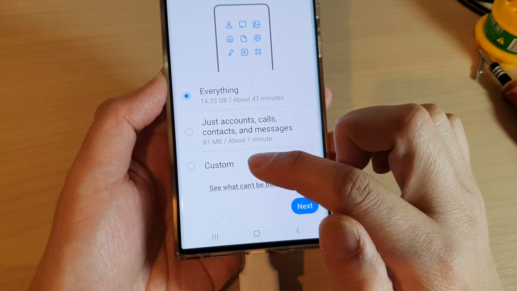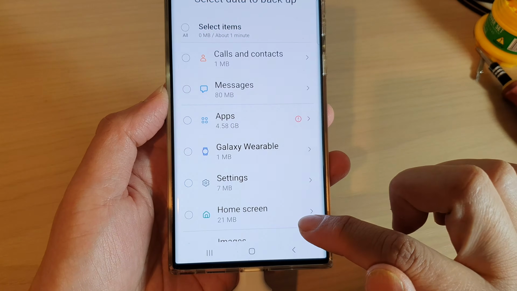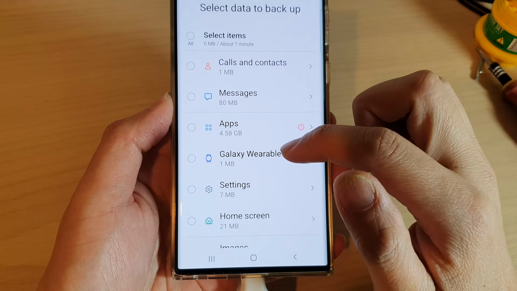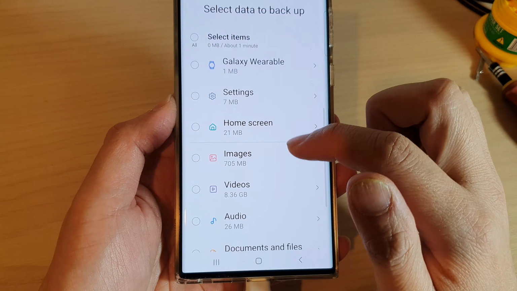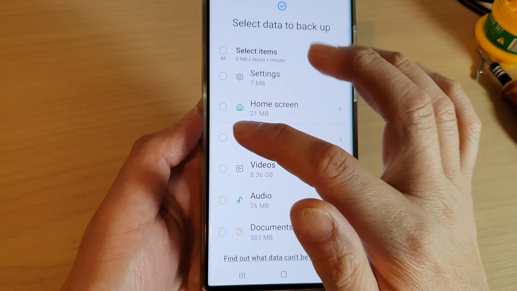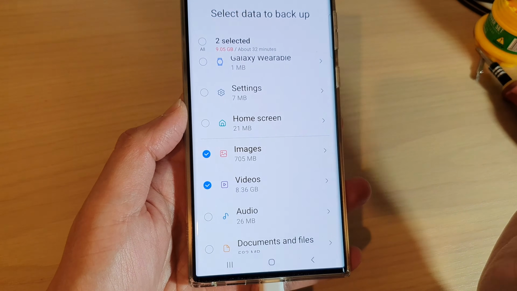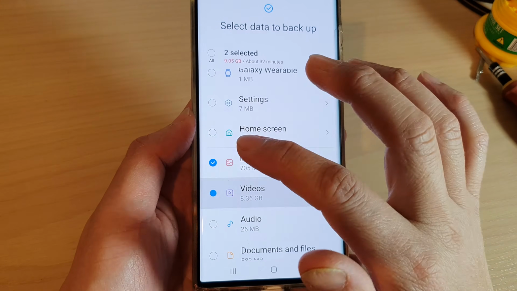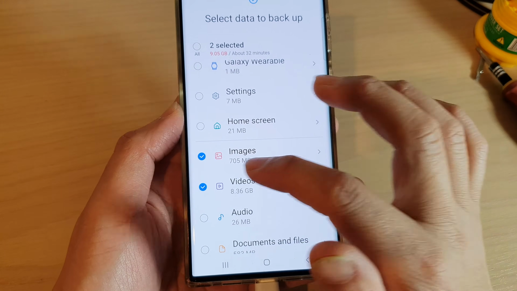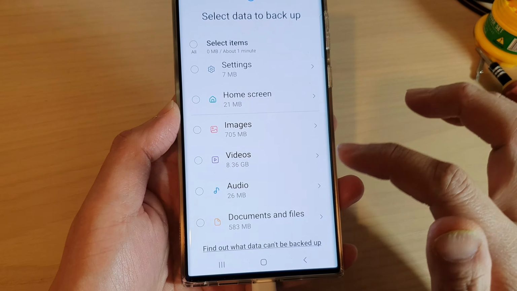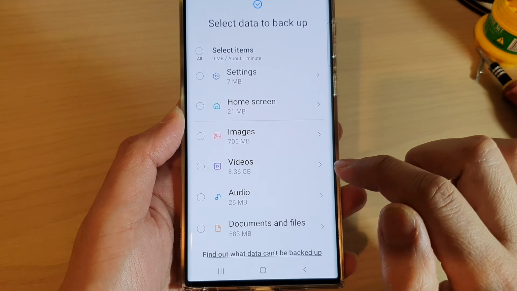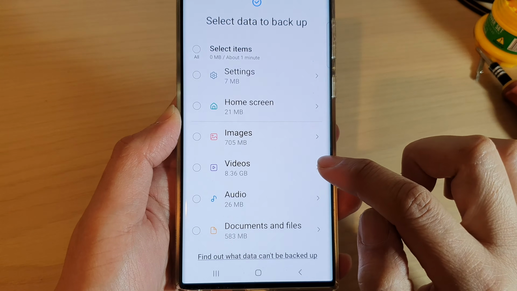Now tap on custom and tap on next. Okay, next, because we only want to backup images and videos, you can tap on images and videos. Now you can select everything, or you can individually select which videos you want to backup. So tap on the right hand arrow.